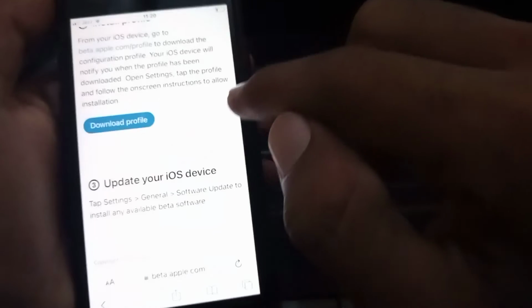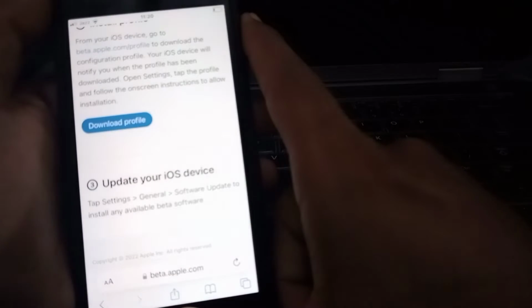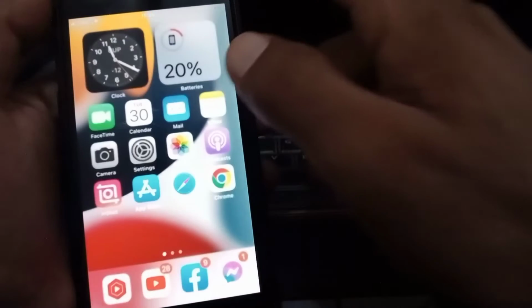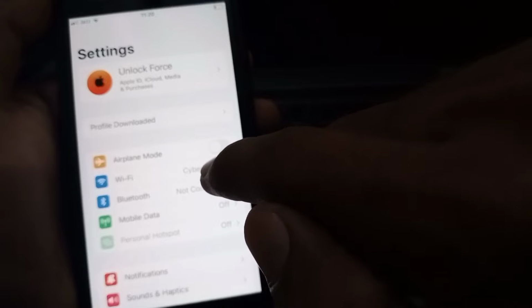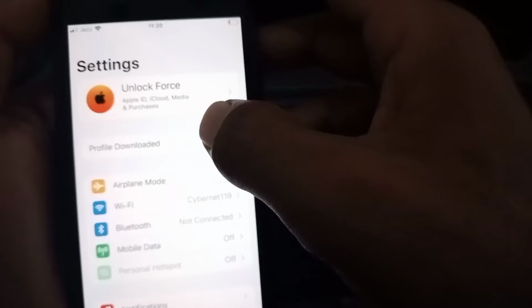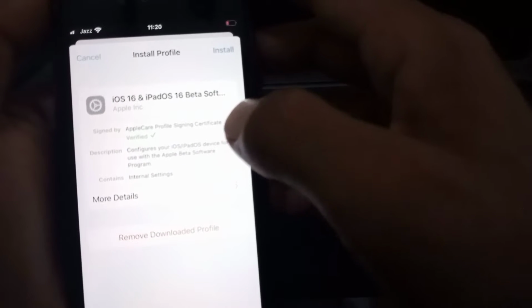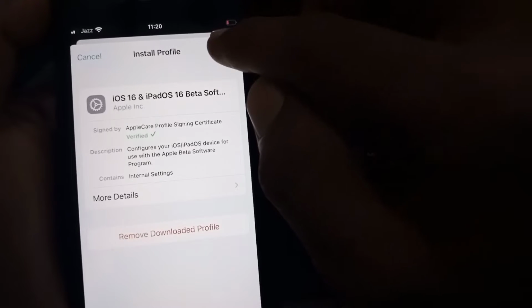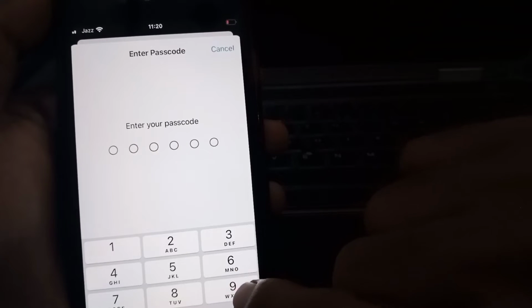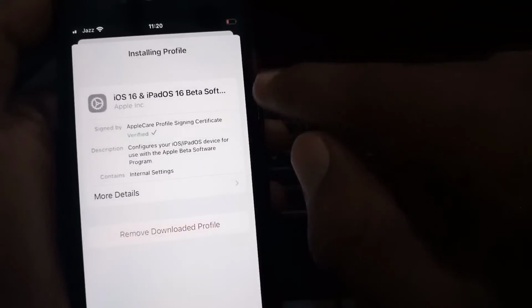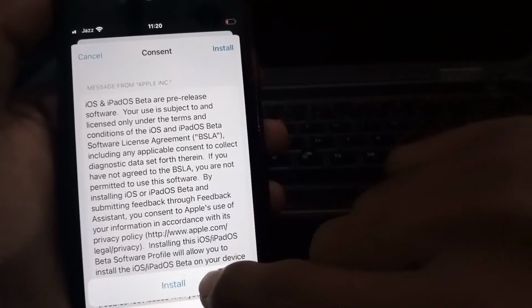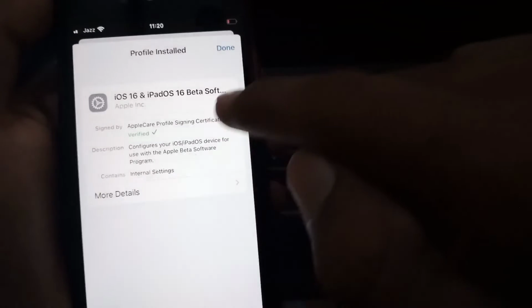Just simply tap on allow, tap on close. Close this one from here, and now you have to open settings, and from here you have to tap on profile downloaded, and you have to tap on install. Here you have to put your passcode, and again tap on install, then again tap on install, and then tap on not now, and just simply tap on done.